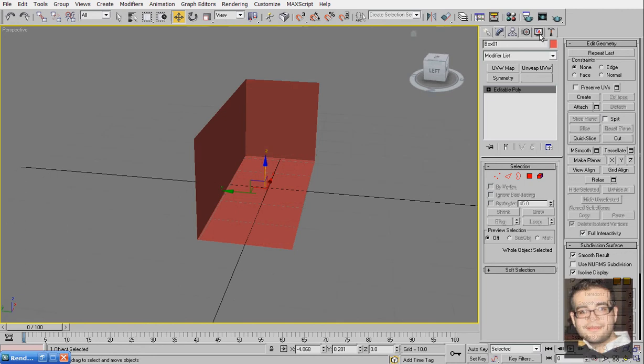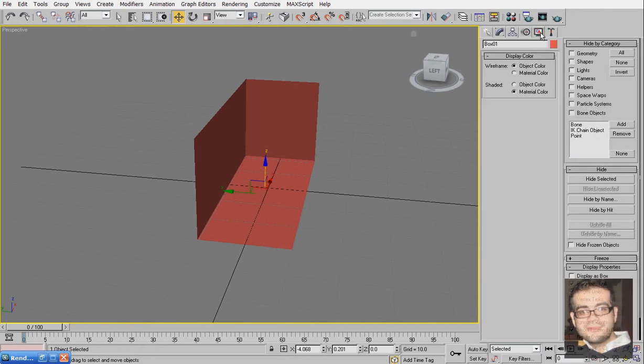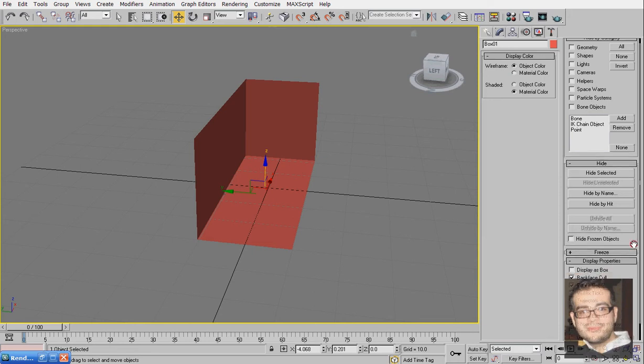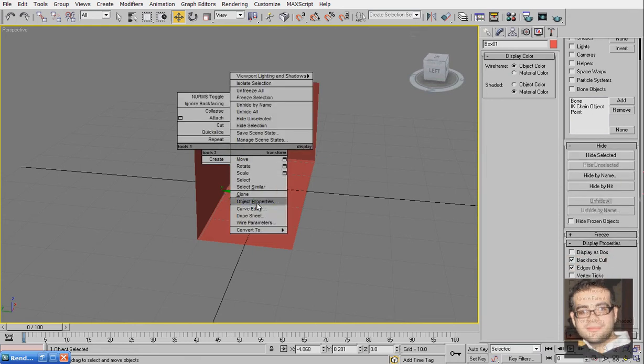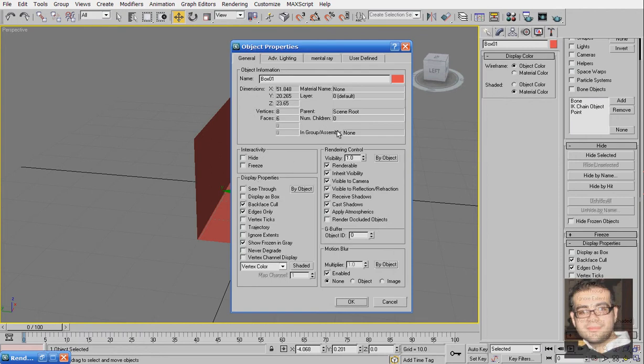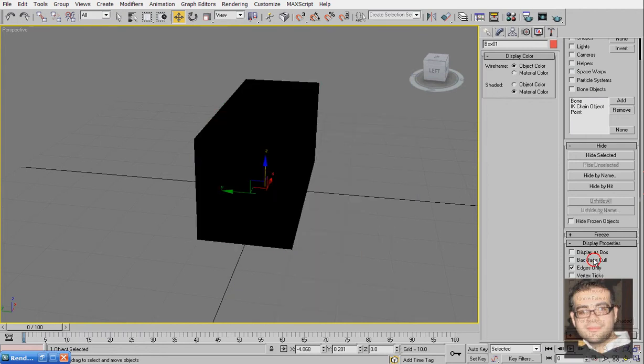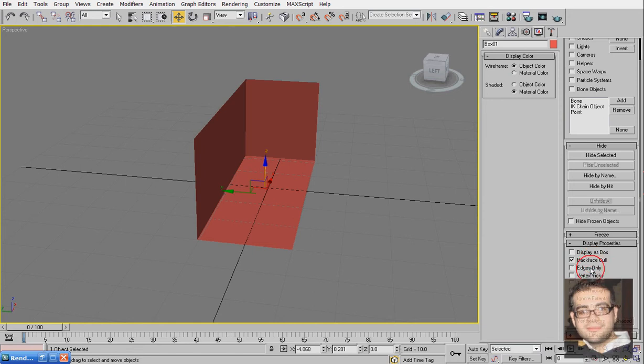Another way of doing that is to go up to our tab section, and under Hide by Category, you can hide various objects. If you go down to Display Properties, it's a shortcut to our Object Properties, Display Properties. So now I can check Backface Cull on and off through here. It also helps to have all these other display properties handy.